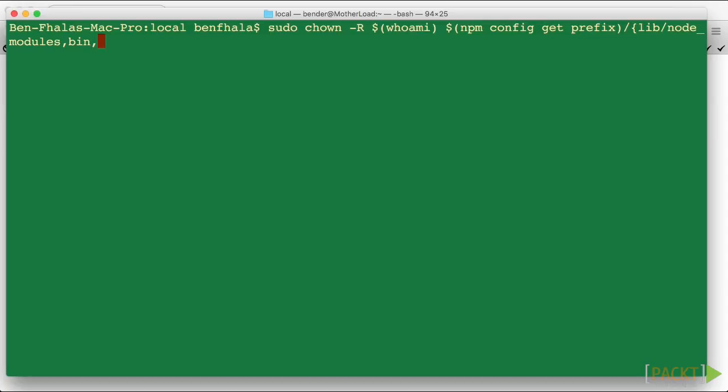But in general, most Macs, at least my Mac, I'm only working by myself, so it's okay that I'm going to turn this to be completely mine. I'm going to go ahead and also change the share folder and close our curly bracket.